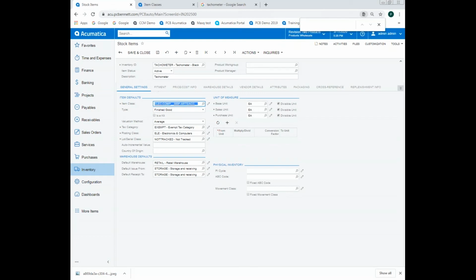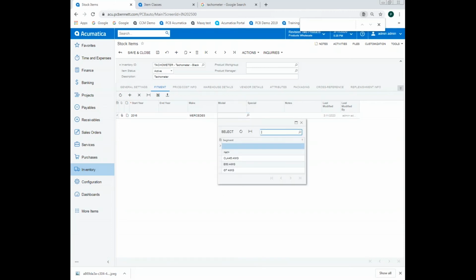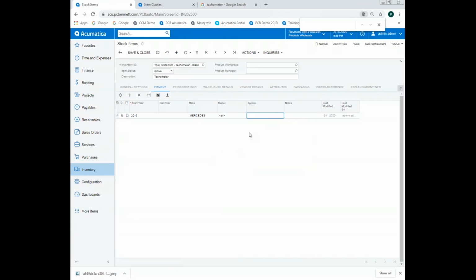of electronics. The next thing I'm going to do is go to Fitment and tell the system which vehicles this tachometer will work with. So I'm going to click the plus sign here, and it is basically asking me year, make, and model. So one of the things I can do is say, for example, 2016 Mercedes, and under model, I can either pick a model or say maybe it works in all AMG models.